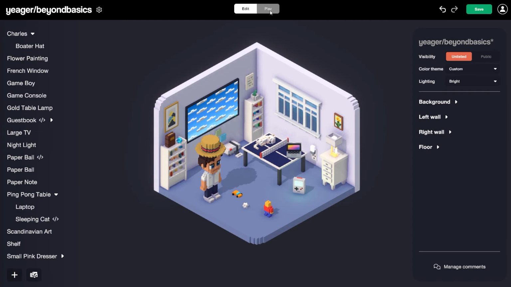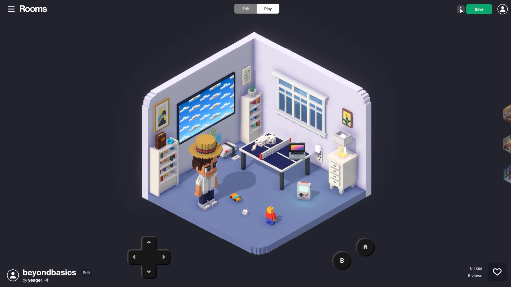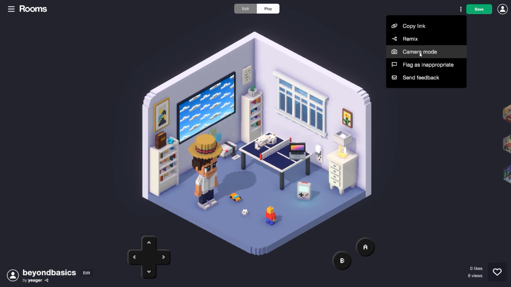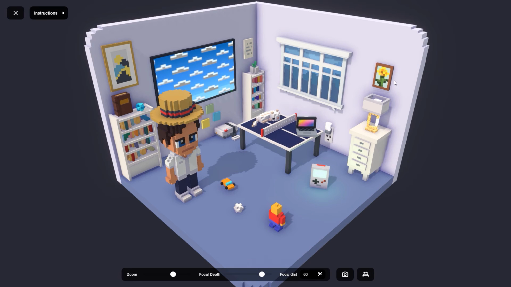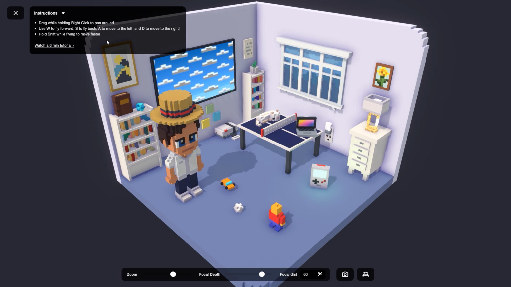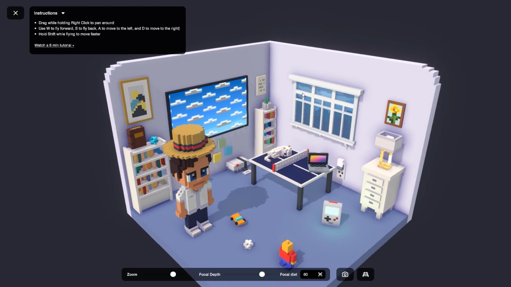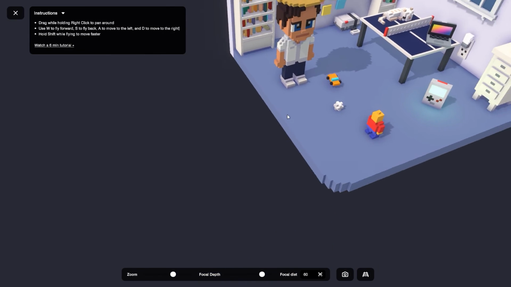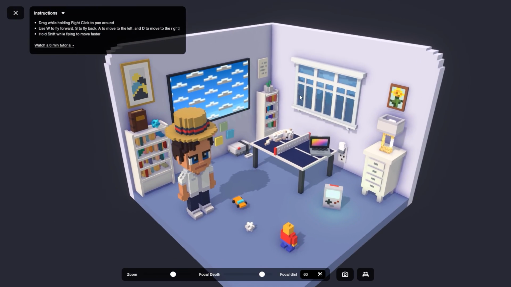And let's go back over to the play mode and back into this menu up here. And you'll see the next option we have here is camera mode. So let's go ahead and jump into camera mode. And now we're currently looking at our room in camera mode, and we have some instructions up here you can toggle down, and you can see if you hold right click and drag, it's kind of like rotating and pivoting, looking around at the room from our perspective here.